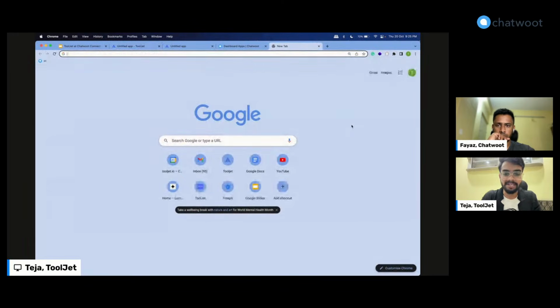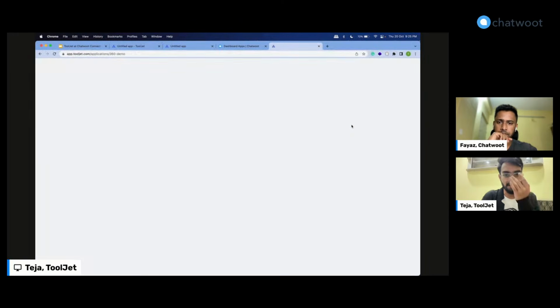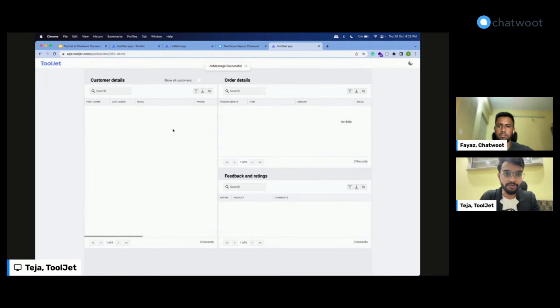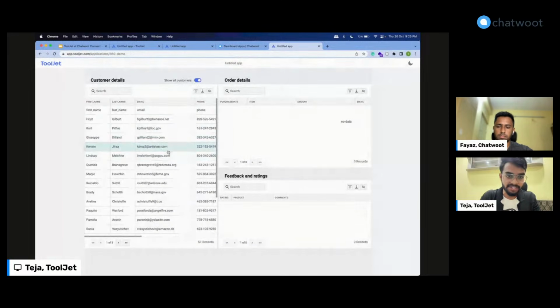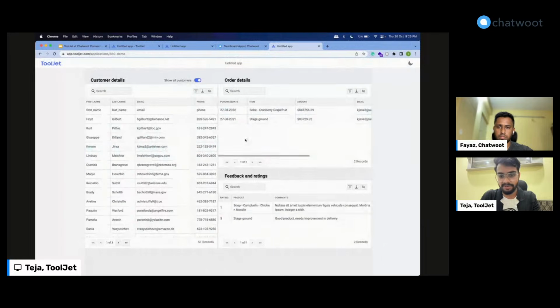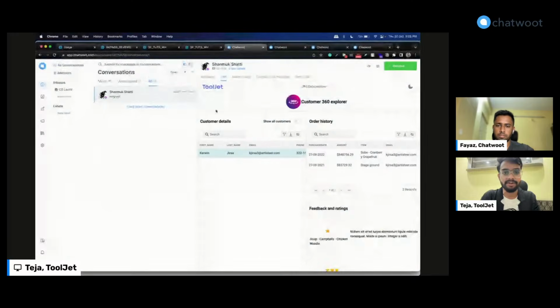So if you have to show this outside Chatwoot, on a browser in a new tab, it is expected that it should not show any data here because the toggle is off. Once you turn on the toggle to show all the customers, it should list all the customers and fetch the relevant data of the customer, which is the order details and the feedback history. So let's go ahead and try to use this app inside Chatwoot as a dashboard app. You don't need to configure anything again.